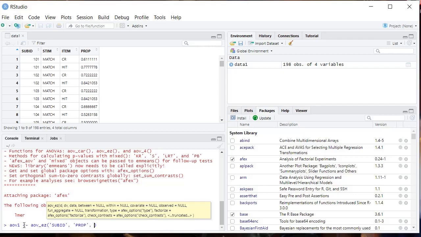What is your dependent variable? Our dependent variable is prop. Our data frame, which you can see up here, is called data1, so we're going to put that name. It has to match. And of course, your variable names have to match.